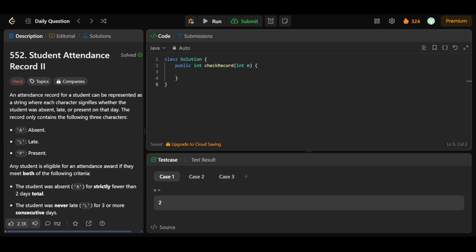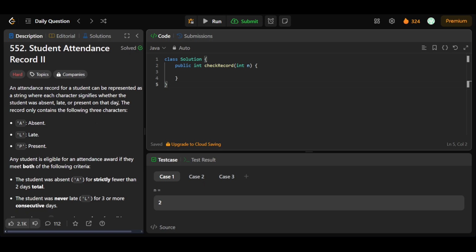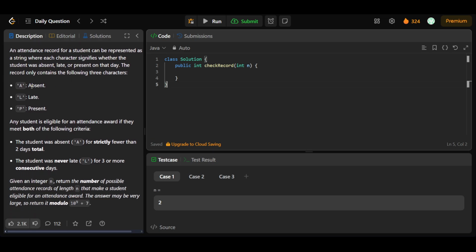Hello people, so today we'll be solving LeetCode daily question 552, that is Student Attendance Record 2. An attendance record for a student can be represented as a string where each character signifies whether a student was absent, late, or present on that day, and the record can consist of only three characters. So A means absent, L means late, that he came to the school but he was late, and P means present, that he was there at the time when the attendance was being marked.